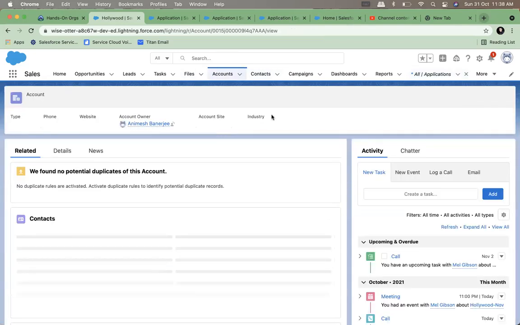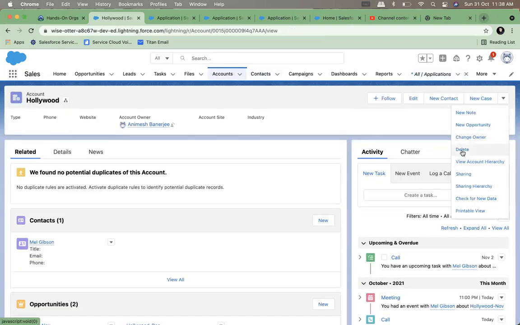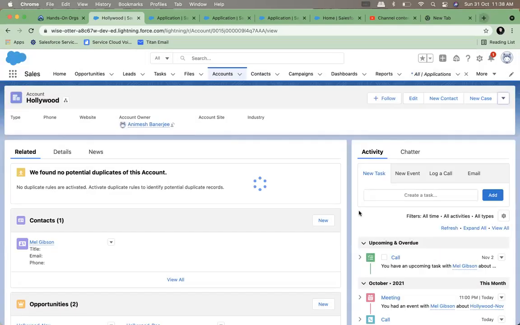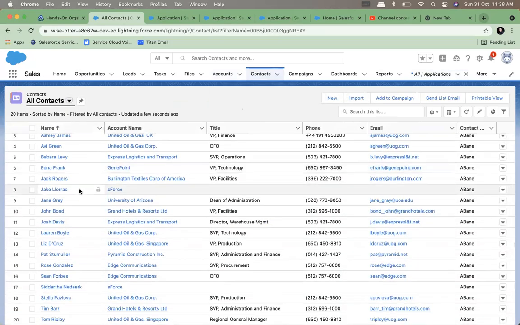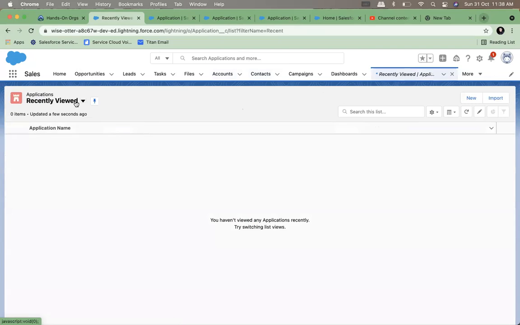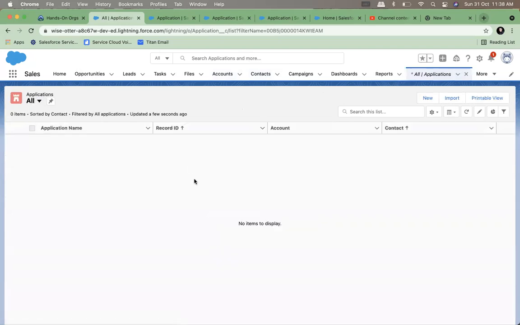So if I go to Hollywood, delete Hollywood, then first you see that Mel Gibson and Tom Hanks both got deleted. And that is why in applications, everything got deleted. But account and contact were a lookup relationship. So contact was not supposed to get deleted, right? Only blanked out. But it is a special relationship.